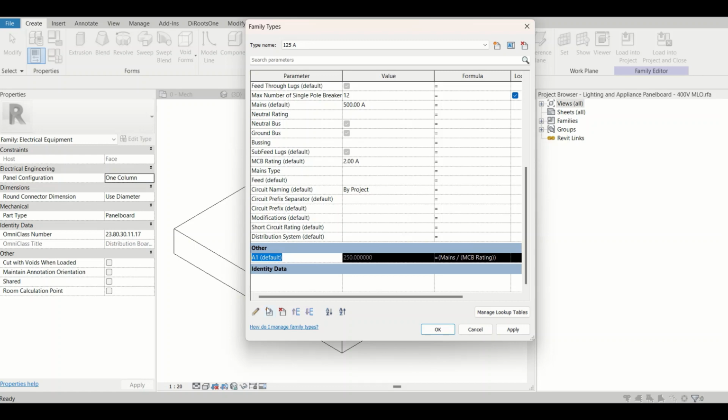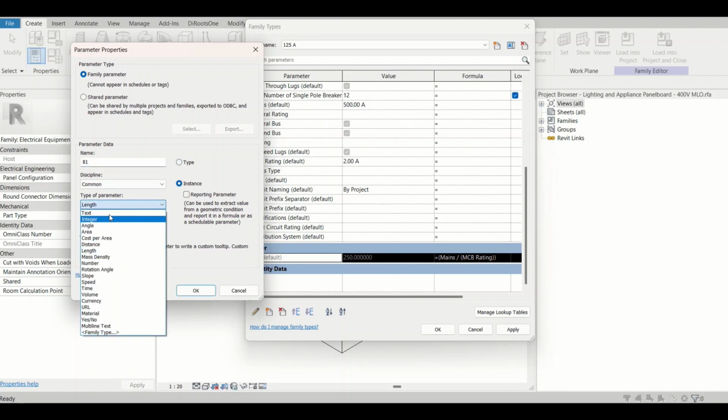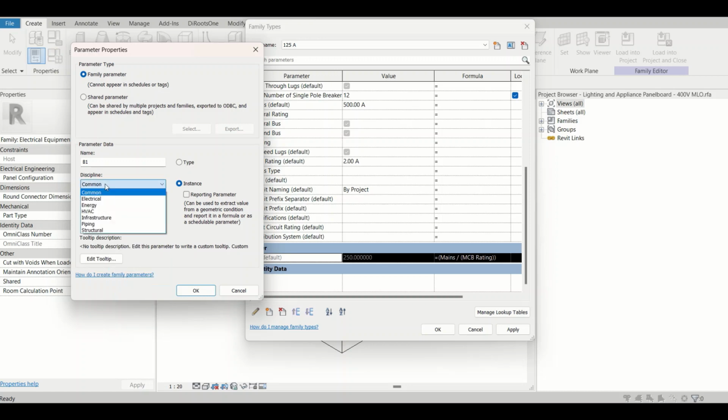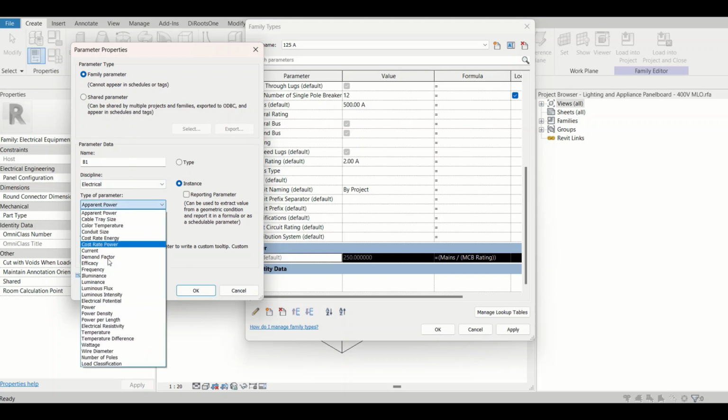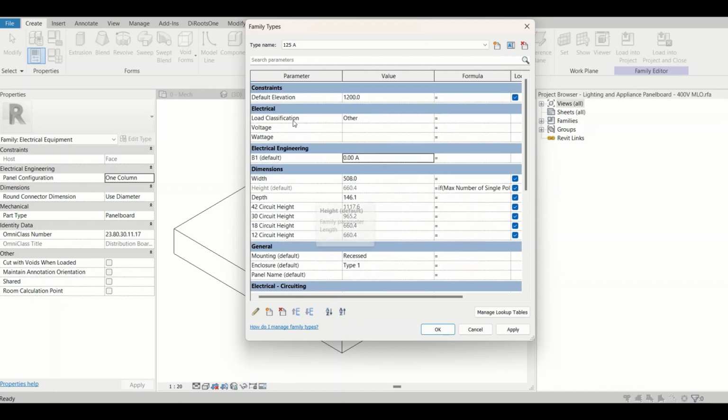So for that, let me create a new one, because that will not work now, because that is unitless, right? So I'm creating a B1 parameter, and I have to make it as current. Current will come in the electrical discipline. So I'll go right there and make it as current. Okay, click on OK.